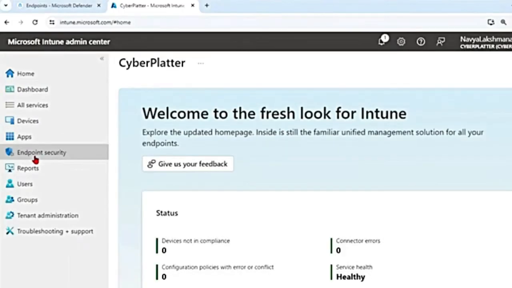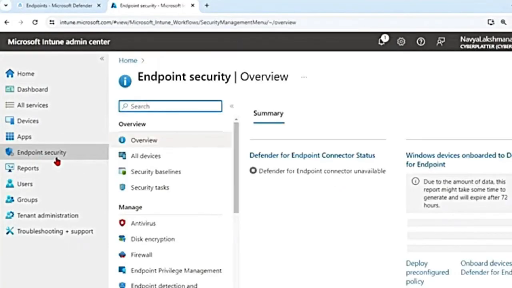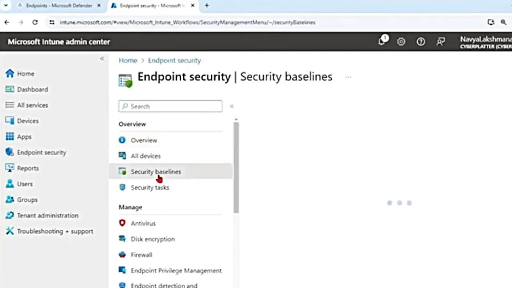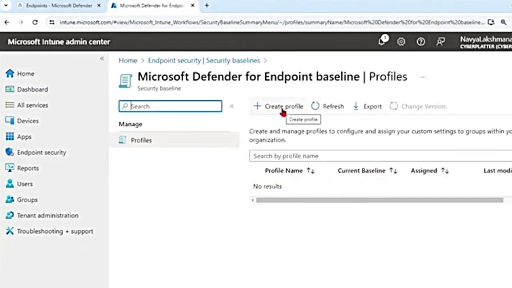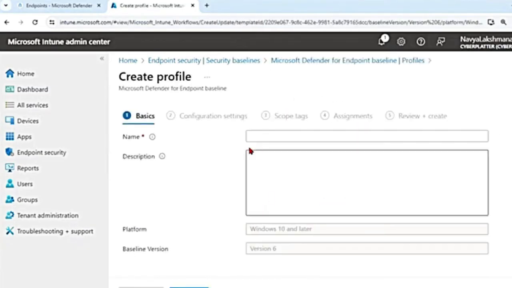Okay. So in the main menu, go to Endpoint Security. In that, go to Security Baselines. In this, select Microsoft Defender for Endpoint baseline. In this, click on Create profile. You will be given an option to create the profile. Name, I'm going to say network protection test. You can provide a description as well. And then I'm going to hit next.